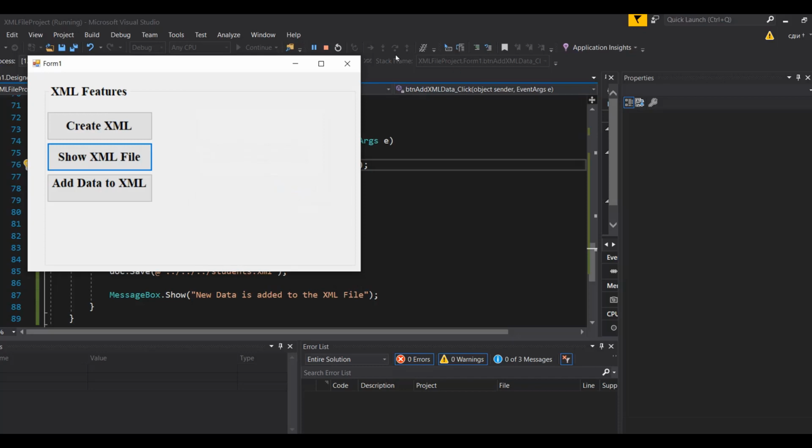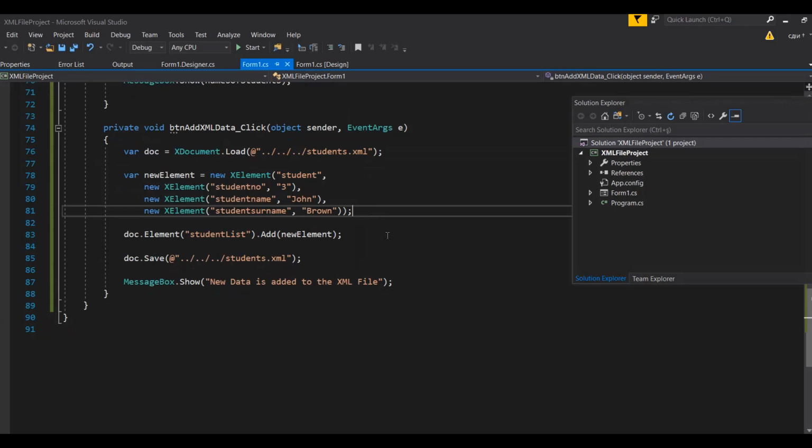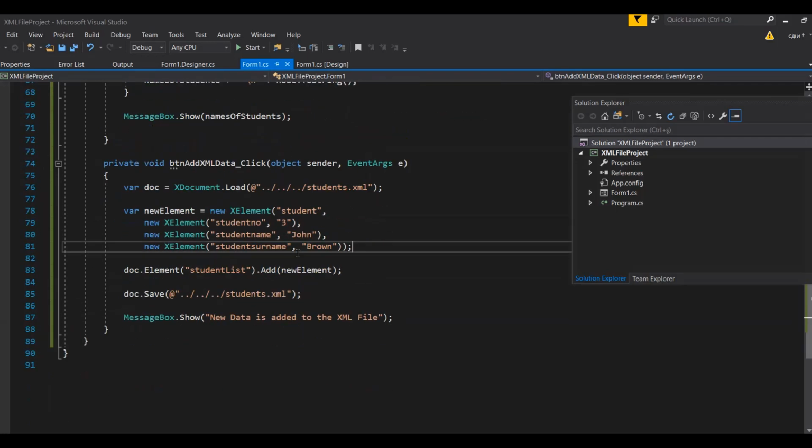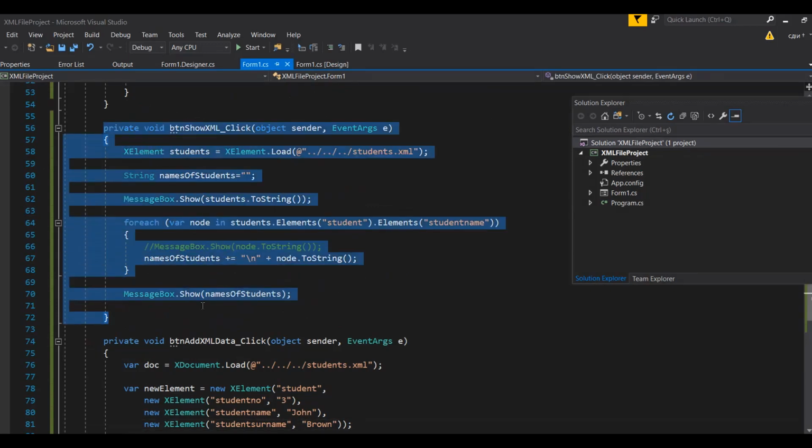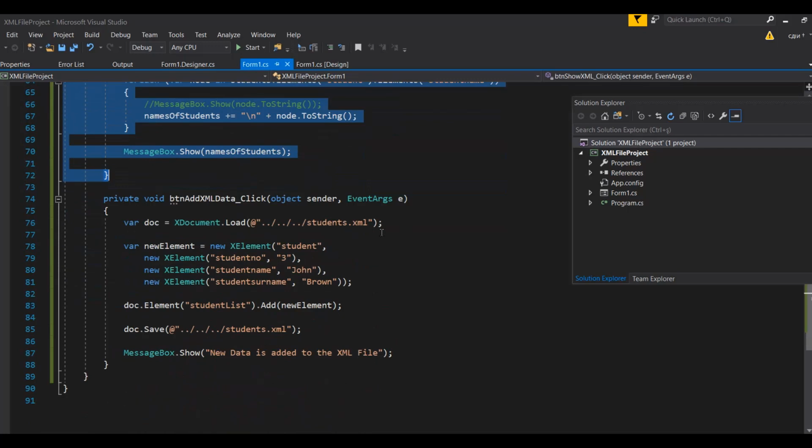So that's how we add the new data. We can see now that new components can be added to the XML file. So far we have done the show part, where we can see a certain component, or the names of the people, for example, a specific element inside our XML file. We had also seen how we can add new data into our XML file.